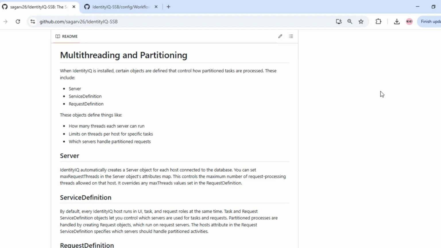Basically, if you are working in a local system, you might not configure these things because it won't make any changes. But in real projects, you need to configure these things because you need to configure partitioning for your tasks like aggregation, refresh and all. If any task takes time to execute, you need to partition it, because it will execute the task in multiple threads or multiple hosts.